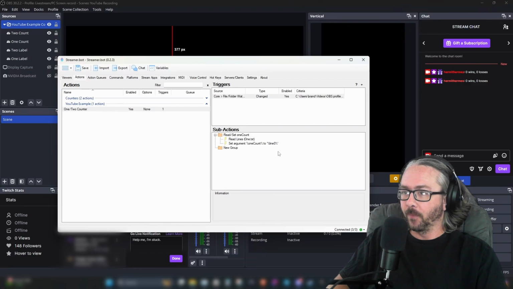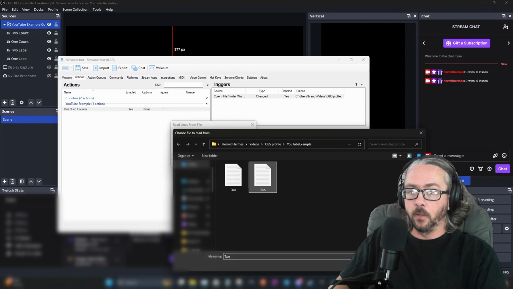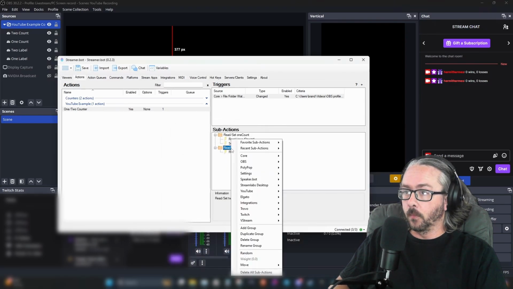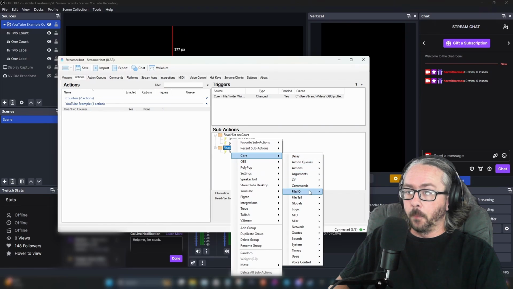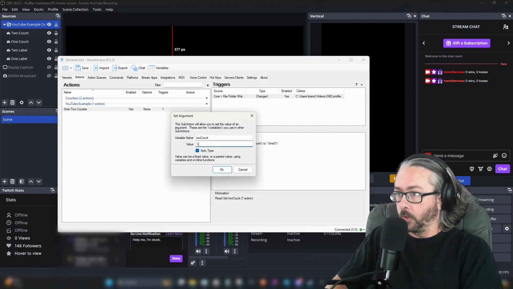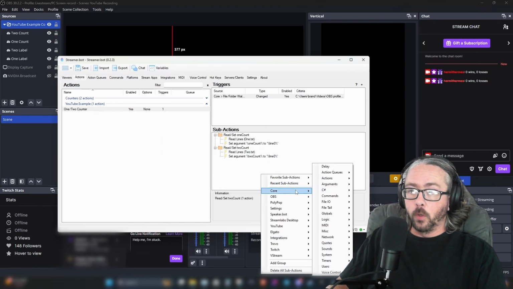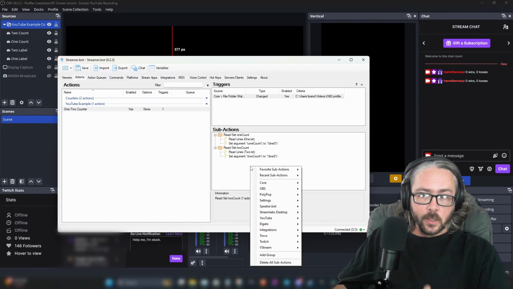Right click, add group, rename, read/2 count. And same thing. Right click, core, file IO, read lines from file, select a second file. Okay, right click, core, arguments, set argument, 2 count, %line 0%.